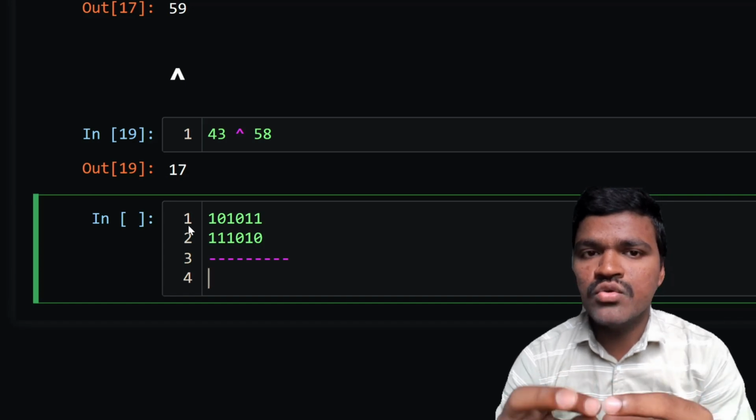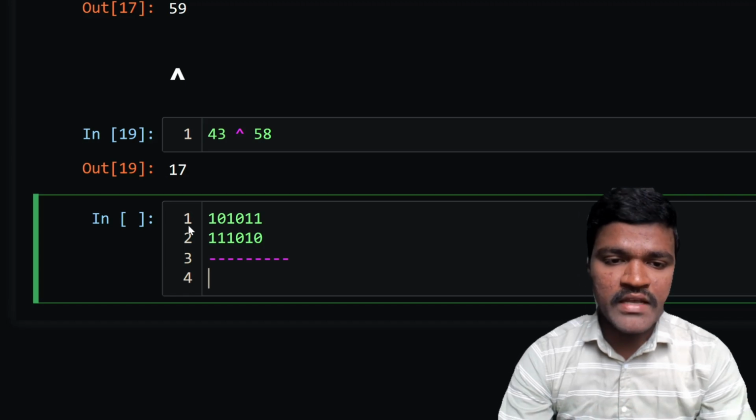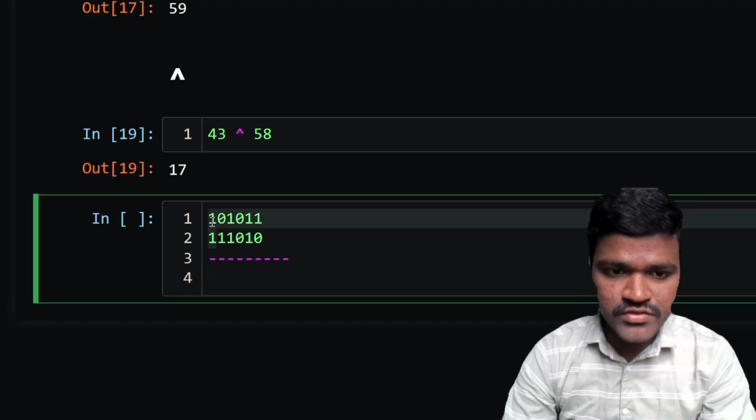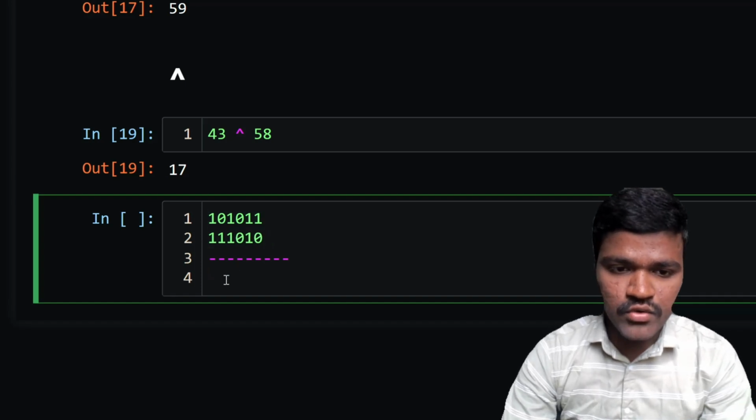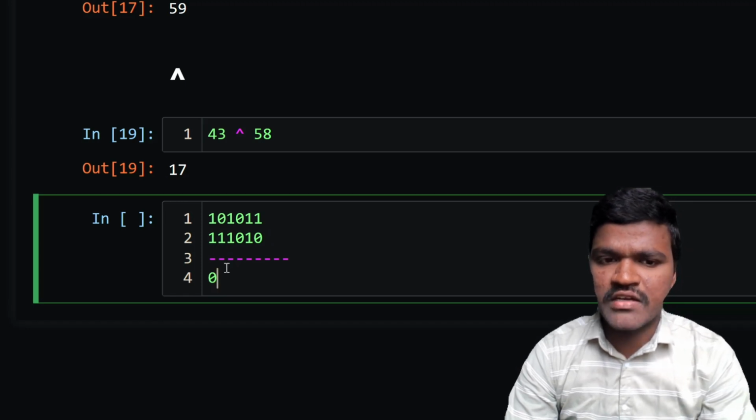Whenever we are getting two same values, at that time we will be mentioning that as 0. To understand, let us consider this. Here we are getting same values, so we will be representing it with 0. Here we are getting 0 and 1. Two are different values, right? So at that time we will be representing it with 1.